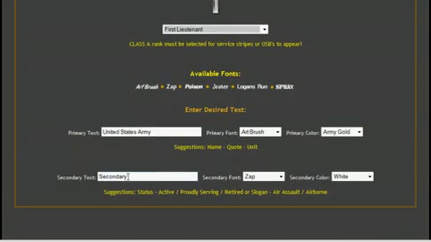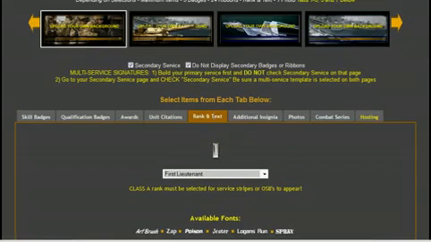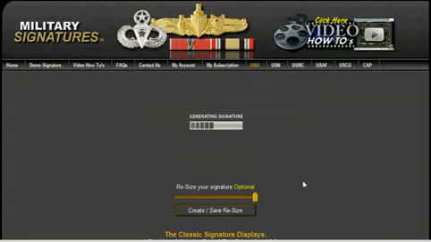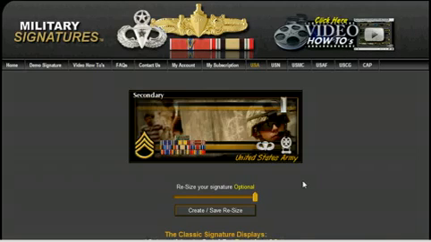Then, for example purposes, I put in secondary text in the secondary spot. That's why the secondary text appears on the secondary service, so that green to gold people will be able to have text on both the top and bottom, and illustrate both their enlisted and officer rank. And now I'm going to generate the signature, and there you have it.